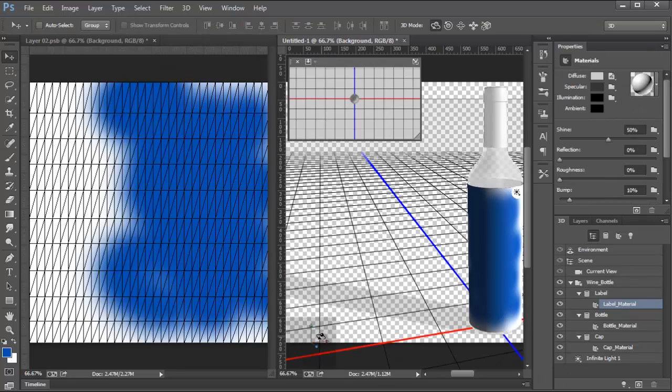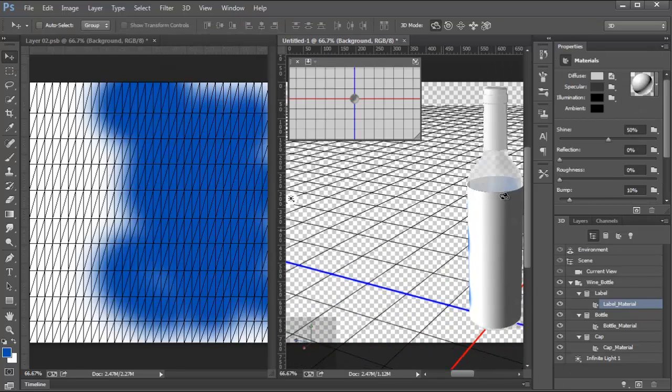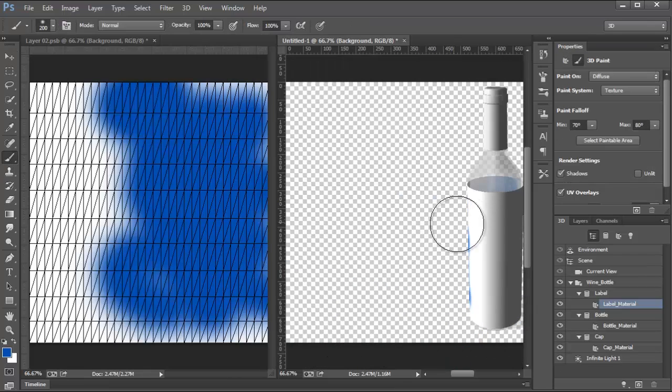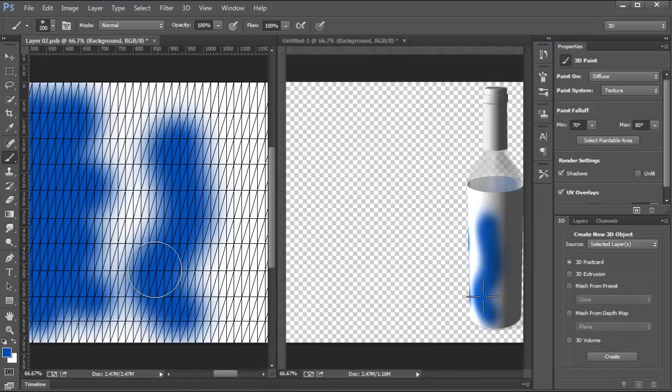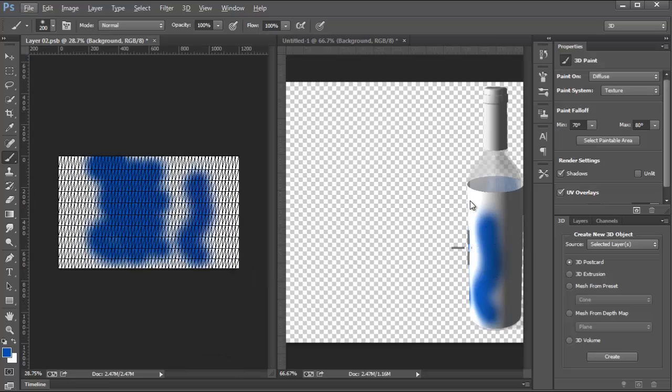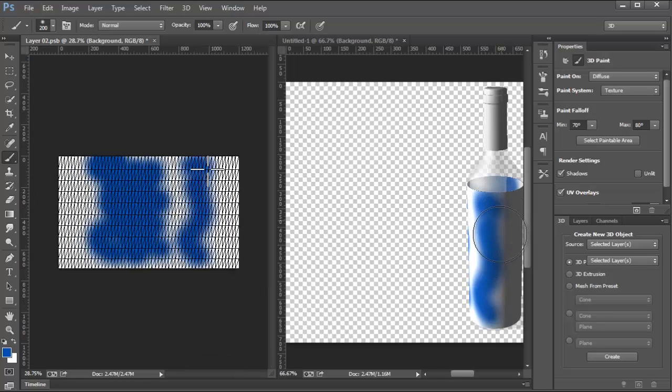If I click on the move tool, rotate my bottle, I can select the brush tool again. I can keep painting and seeing the result. You don't see the result because it painted here, but if I zoom out and continue painting, you'll see the live paint preview. So it works both ways.